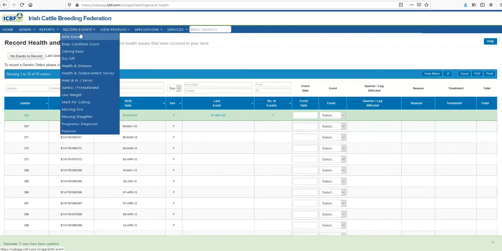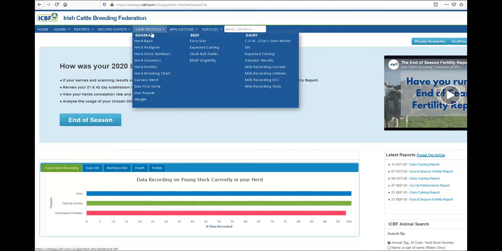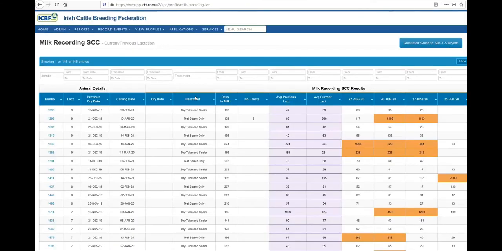going forward. So now, as our mastitis cases are fully recorded and saved on the ICBF database, I can now go ahead and select my cows for selective dry cow treatment. So under the dairy listings, we'll proceed to the milk recording SSE profile screen. This is the live profile screen there of the animals currently in the herd. You can see here the milk recordings that have taken place here in this herd in 2020.